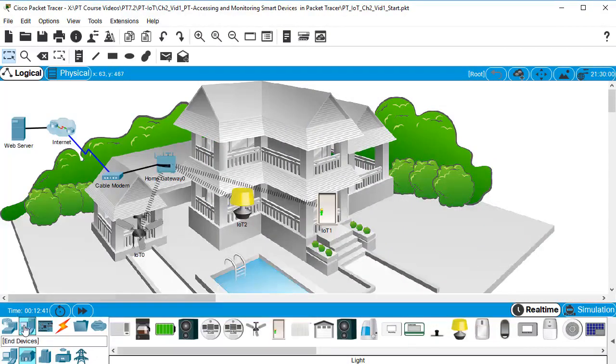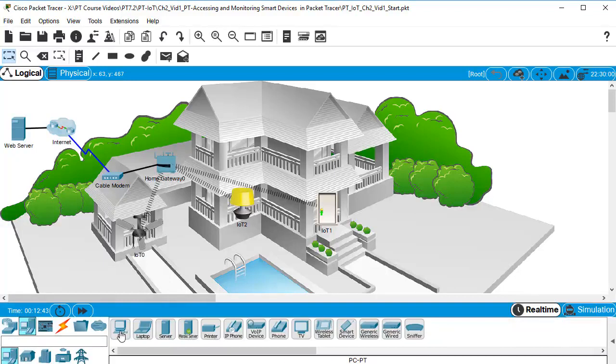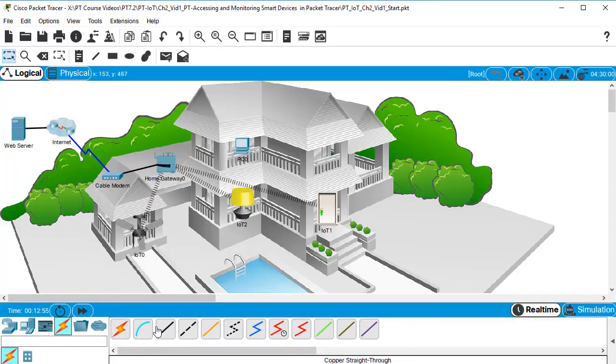So let's grab an end device and let's grab a desktop PC and we can put this upstairs in this room. That's good. Now we need to give it a cable to connect that end PC over to the smart home gateway. So I'll grab the orange cable and we'll just go with a straight through. For the straight through, I'll click on the PC, Fast Ethernet, and we'll connect it to the home gateway, Ethernet 1. I can click fast forward to make sure that connection will be up and running.